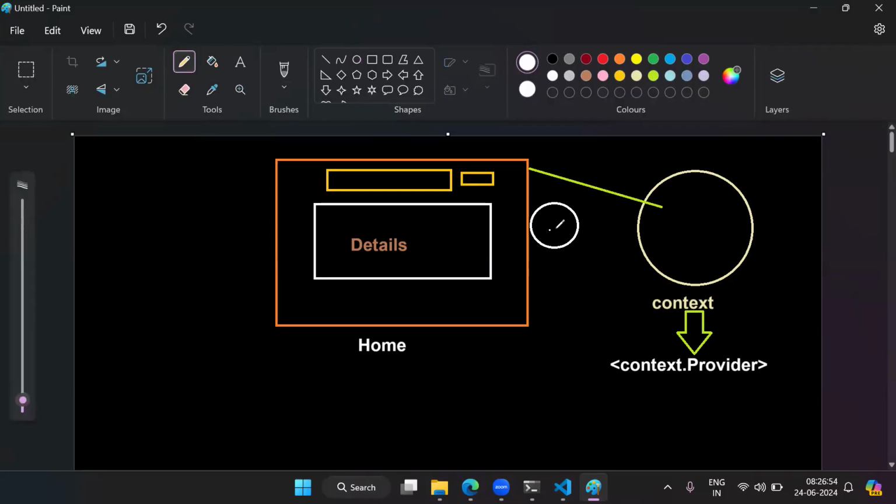Which value do we have to set? The input value. Whatever data you type here, that data somehow you have to store in this state. Okay, then? And then pass the state. That's it. This is what we have to do.